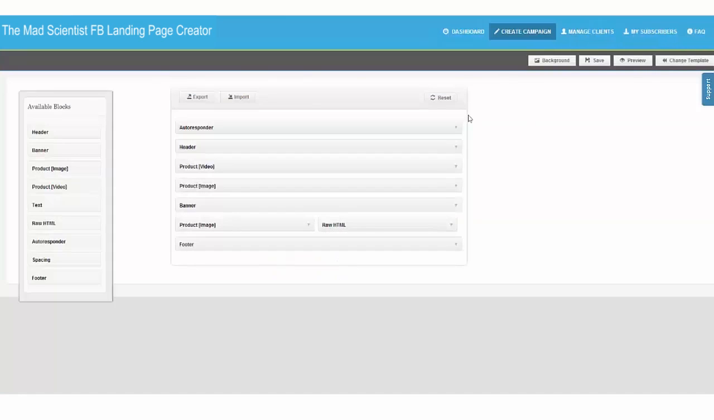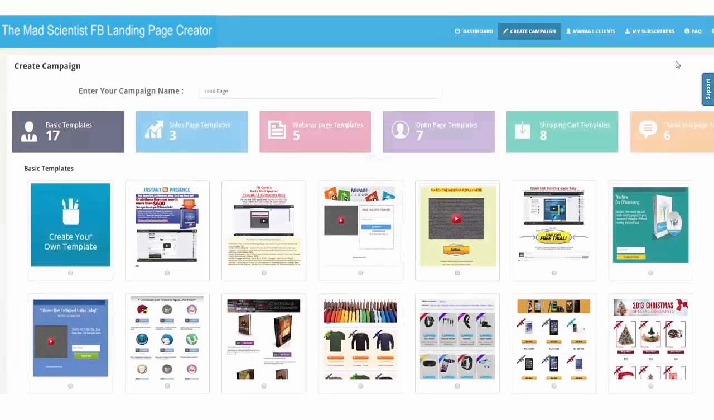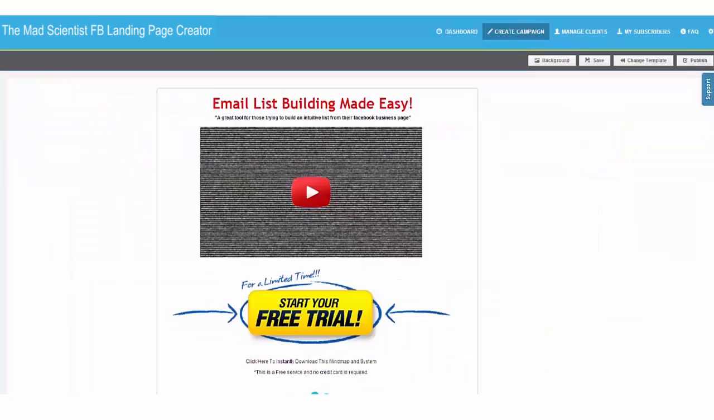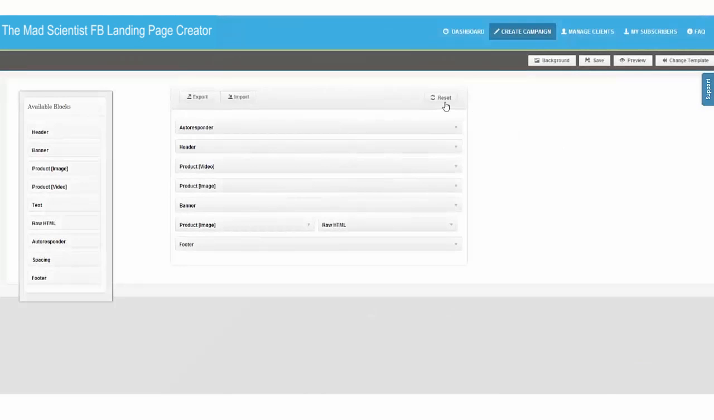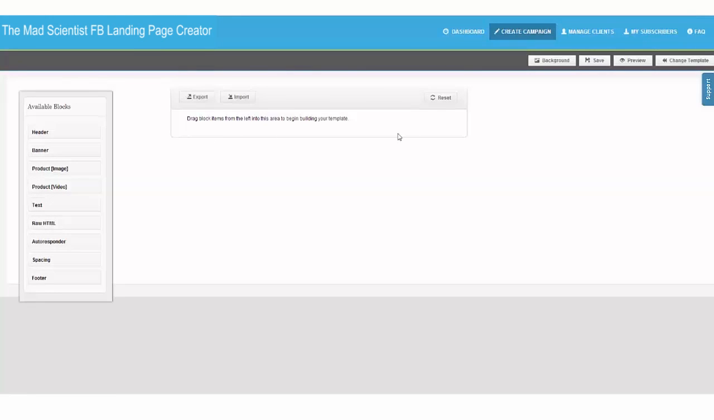Now for some reason, if you want to start over with a blank canvas, you can come over here and click Change Template, and you can actually choose any one of these templates and start over, or you could choose this one right here, which allows you to design a custom template. Or while you're here in your canvas area, you can also click this button that says Reset. And now you see that you are starting with a blank canvas. And so then you could drag in your own blocks.